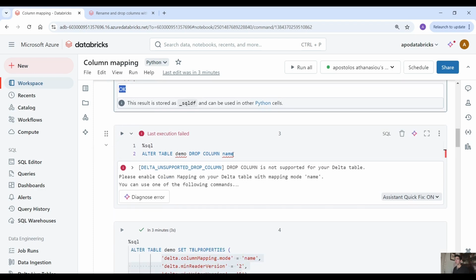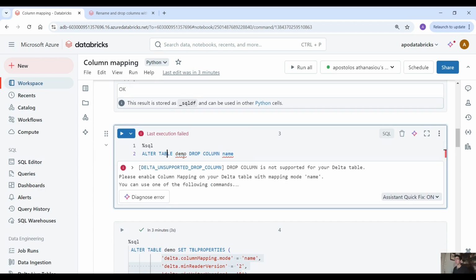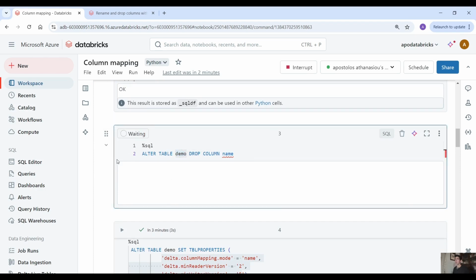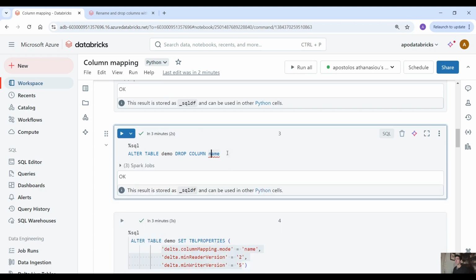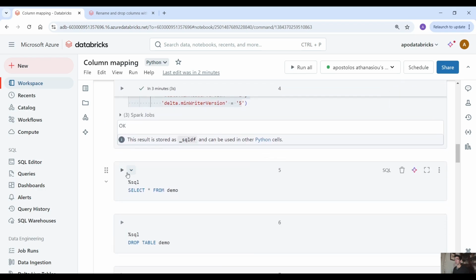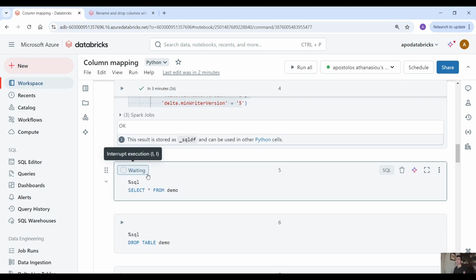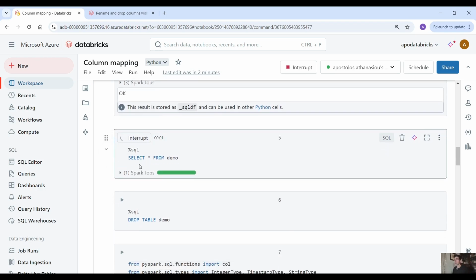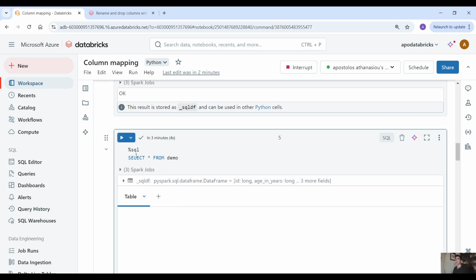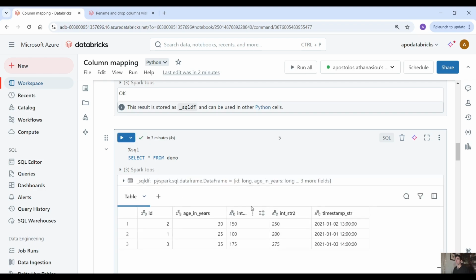And if we want to drop the column, ALTER TABLE, table name, DROP COLUMN, we are going to drop the name column here. Now if we select from this table, we are going to see that we renamed the age column into age_in_years, and we dropped the name column. That's why it's missing from here, right?